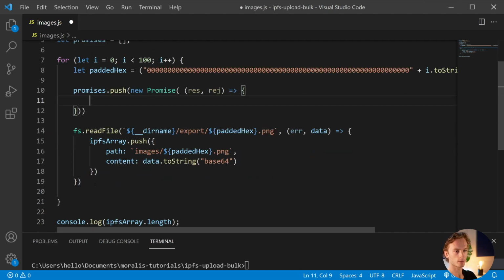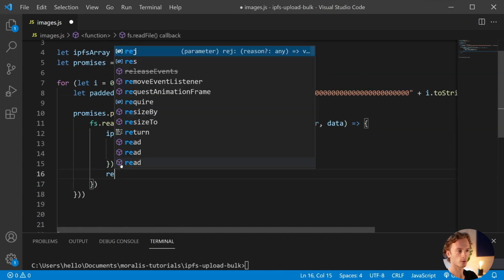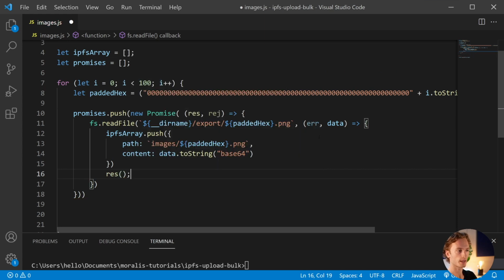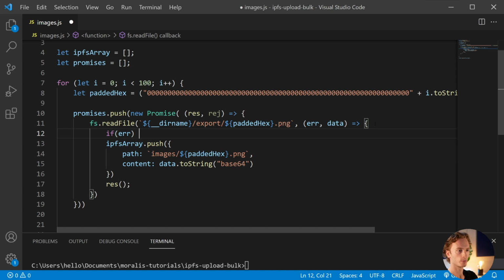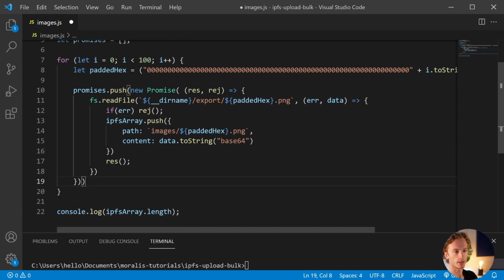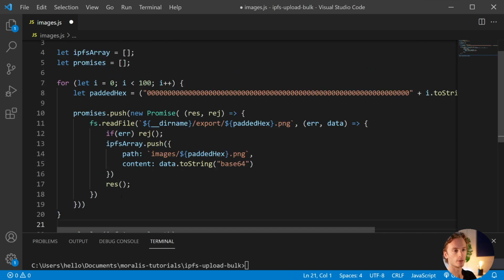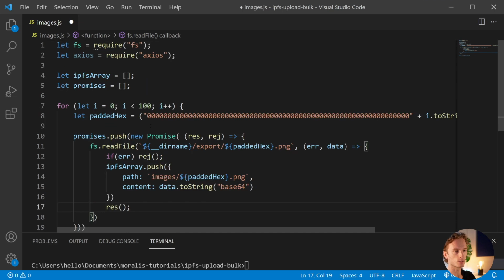In here we can put the actual function, and then once we have added it, we're gonna call resolve, and also, if we get any error, we can call reject. All right. And then, since we've pushed them onto this promise array, we're gonna have an array full of promises down here, and that's gonna be 100 items long, because this is not asynchronous. It will add the promise directly, but they will call resolve on it when the actual file has been loaded.